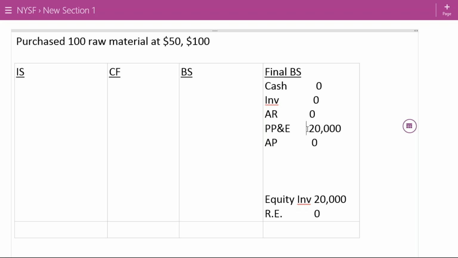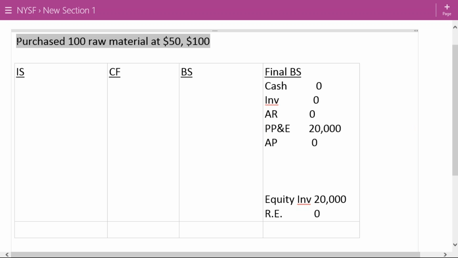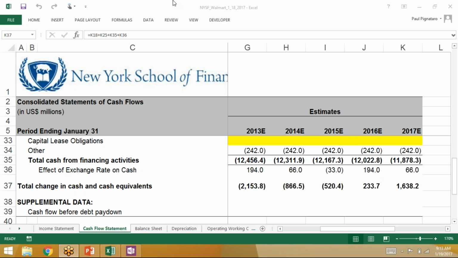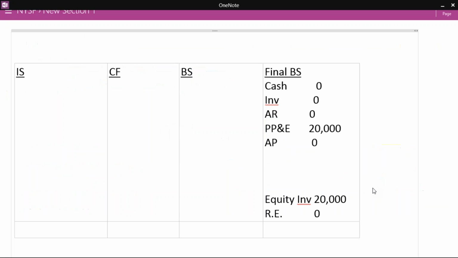What would be the income statement, cash flow statement, and balance sheet impact of one year's depreciation? Take a second and think about that. You might not get it right, but give it a shot. What would happen, given the tax impact, on the income statement, cash flow statement, and balance sheet? I'm going to pause this to give you time. Okay, let's go through it. What do you guys think?